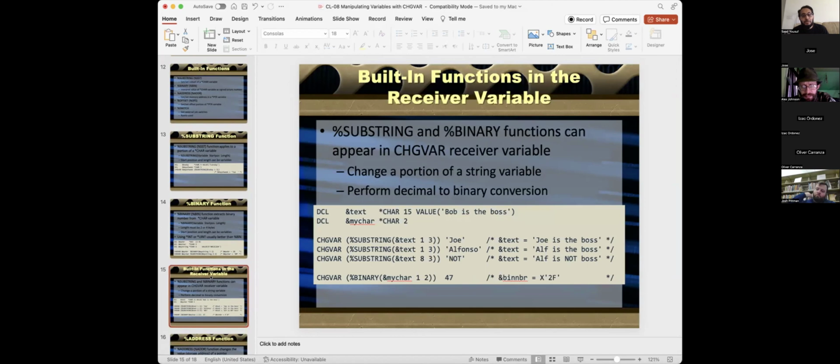Similarly, you have other built-in functions that can be used along, like substring can also be used instead of as a second parameter in change variable. You can also use it as a first parameter in change variable. In that case, this is how it will behave. If you have a text that holds the value Bob is the boss, and you say, okay, I want to change the variable text.